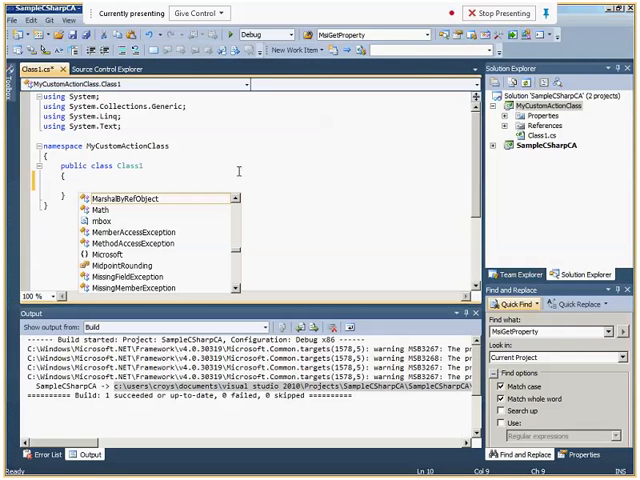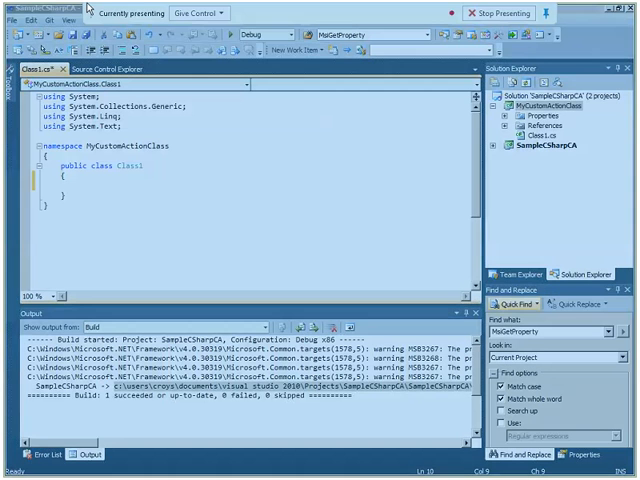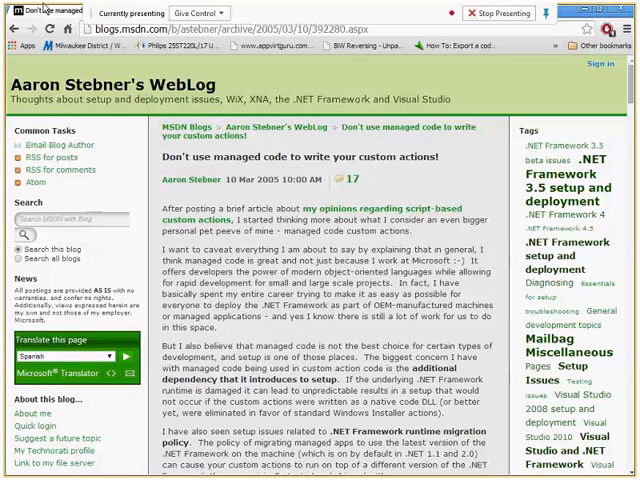Interestingly, there are some people at Microsoft who think that managed custom actions themselves are inherently a bad idea, which is very likely why there's no native support for managed custom actions. If you'd like to read up on this, there's a very interesting article by Aaron Stebner, "Don't use managed code to write your custom actions."